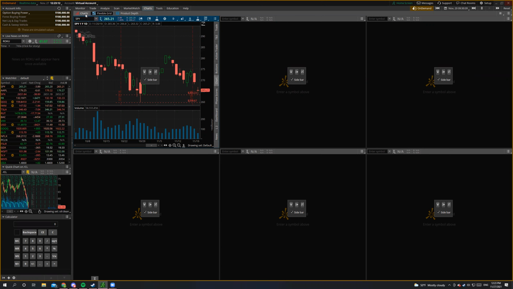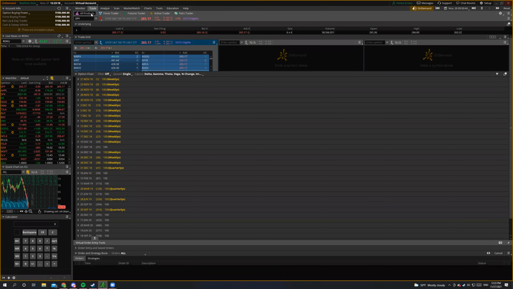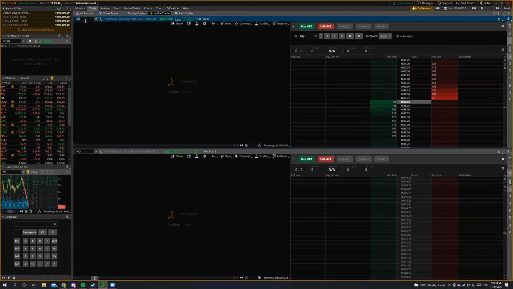Every tab has sub tabs on the bottom. So in charts, you have charts, flexible grid, and product depth. On trade, you're gonna have the all products tab, the forex trader, futures trader, active trader, and pairs trader. I'm sorry, the only ones that you're gonna focus on are all products and the active trader. Those are the only ones, this one and this one right here.